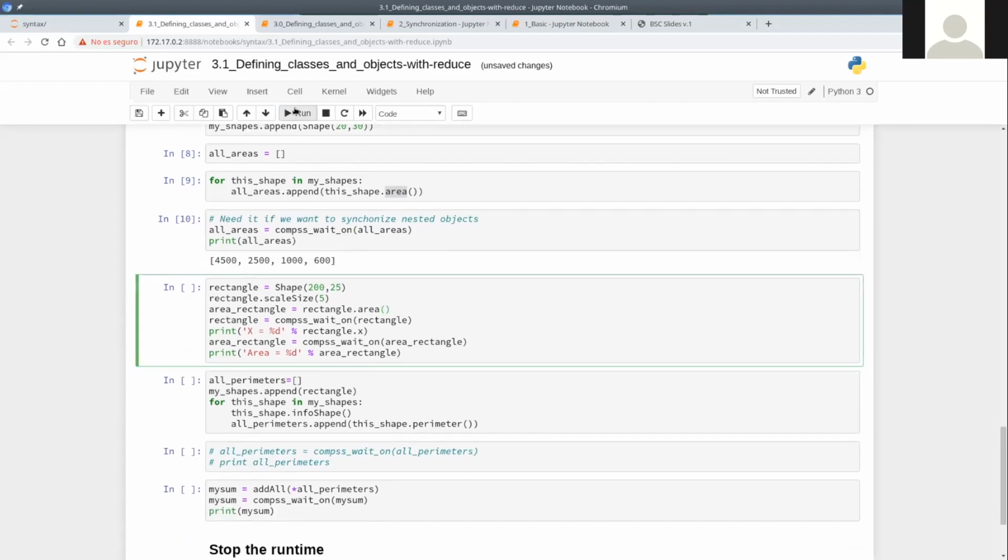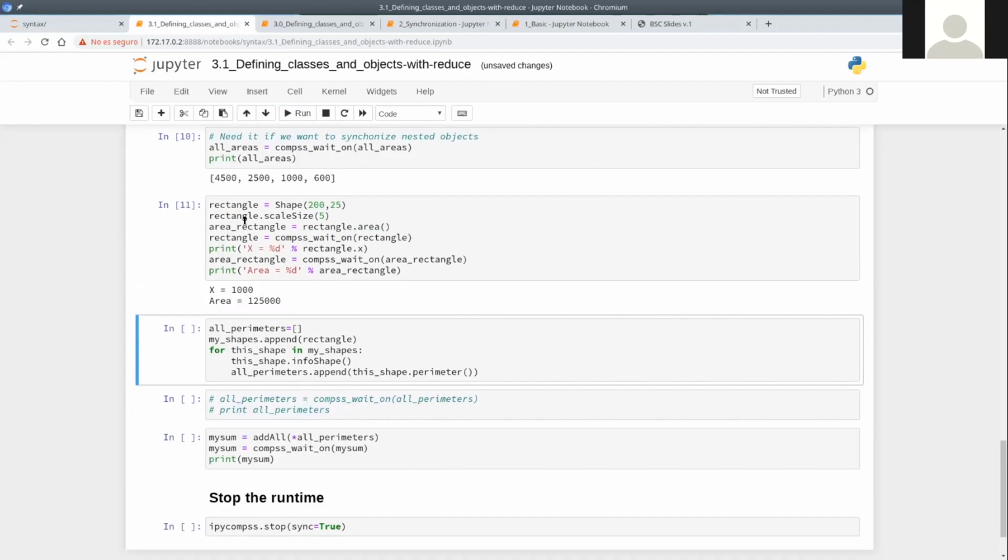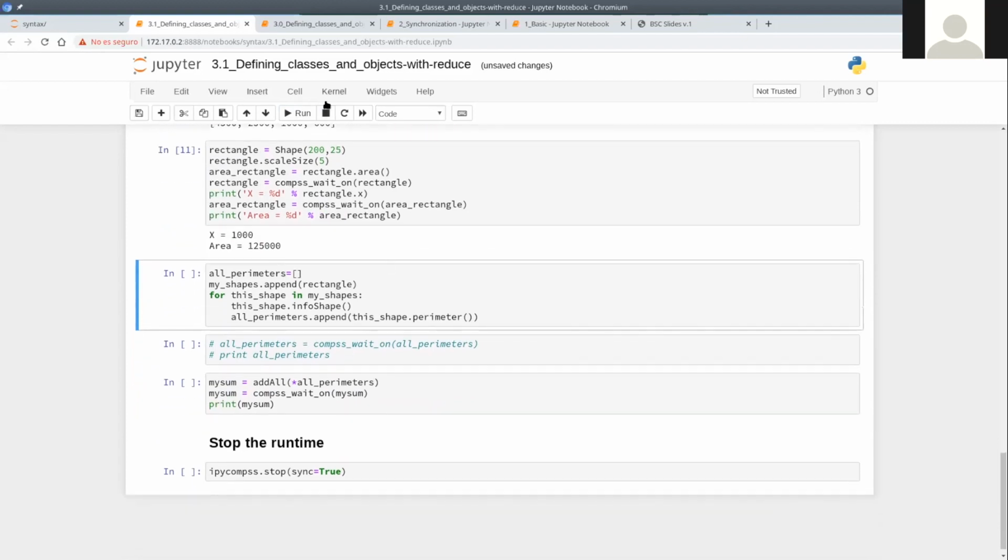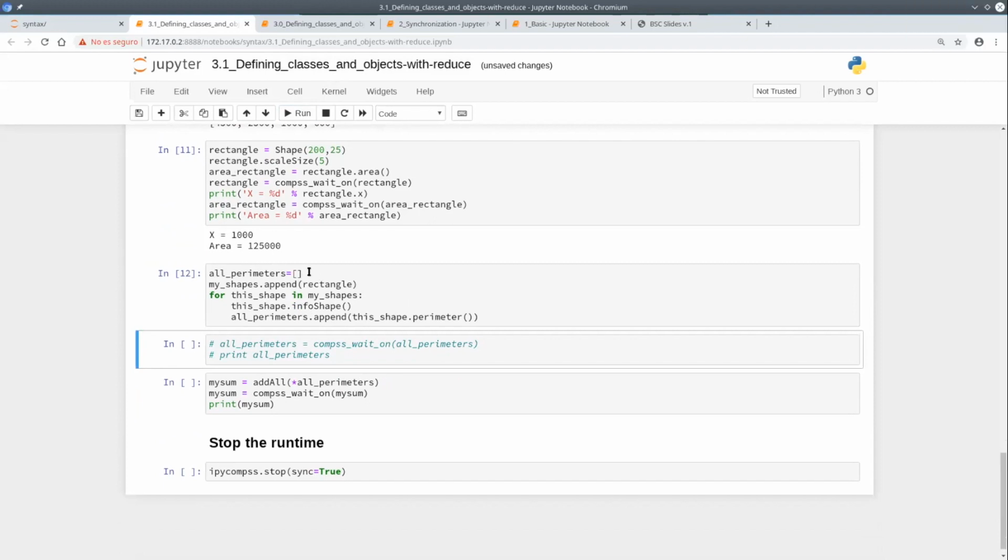We can again play with the one shape calling the object itself, and we can finally, which is the difference with the previous notebook, define a list of shapes and play with that function, so that we have a task that receives a variable number of elements, which is the number of elements contained in all perimeters.